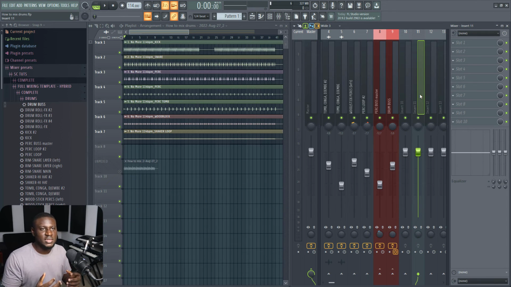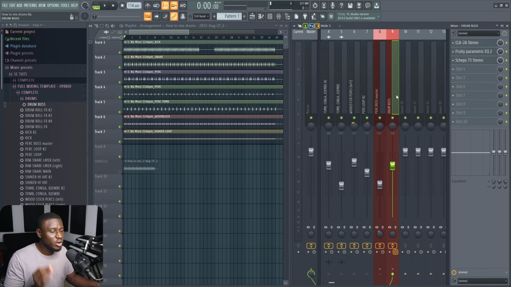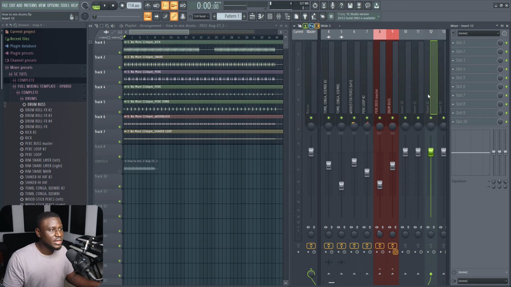If you have drum elements that are minimal and you feel like it's not banging, it's not sounding full enough, you can use parallel compression to fix that problem. Parallel compression is just routing your drum elements to an empty mixer insert, then squashing it up with compression, and then you blend it with the drums until you have the desired taste. Let me show you how to do that.